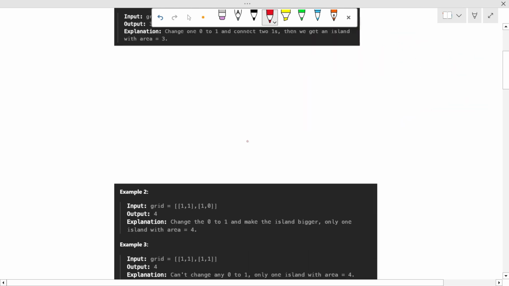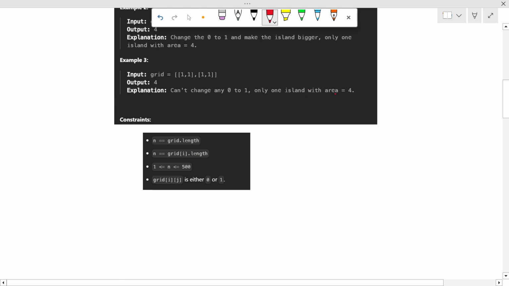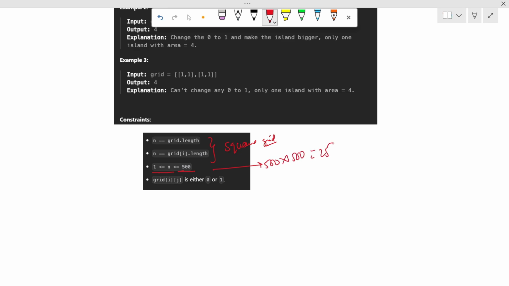Now let's look at the constraints, so that we can look at the algorithm efficiency. Here n is equal to grid.length, and the same for the columns, and this is a square grid. Also 1 is less than or equal to n, which is less than or equal to 500, so the maximum size can be 500 into 500, which is 250,000 cells, and grid[i][j] is either 0 or 1.